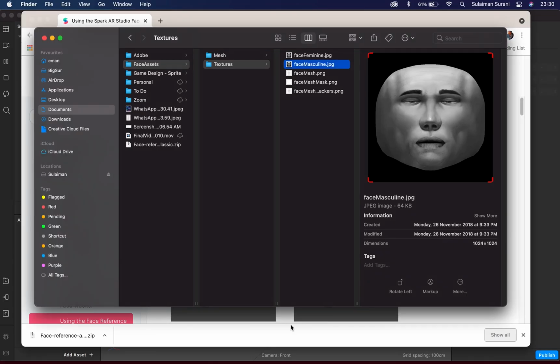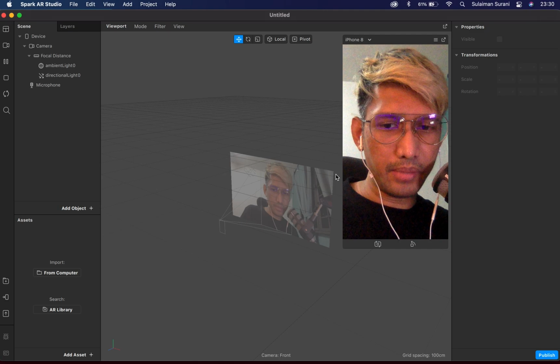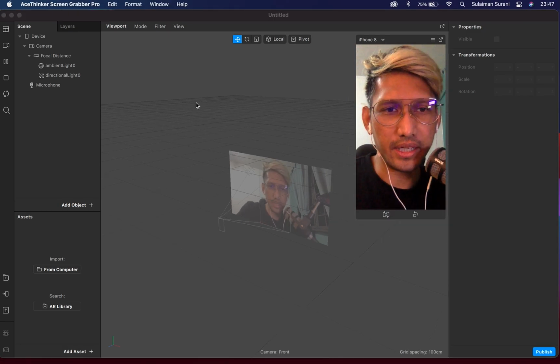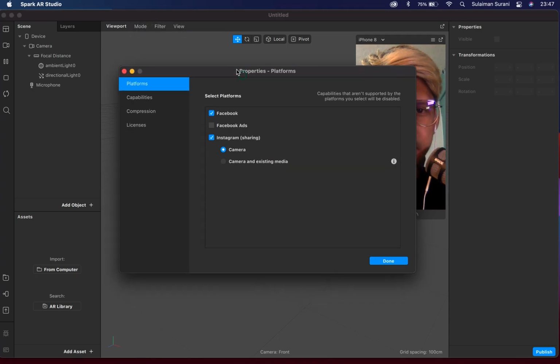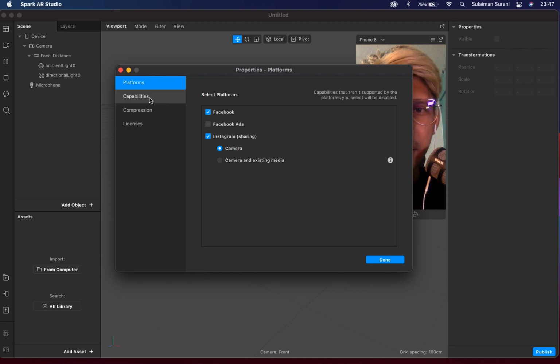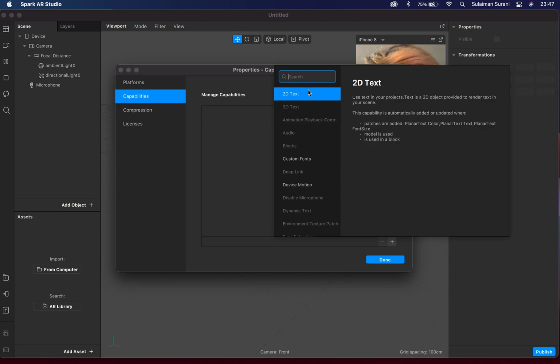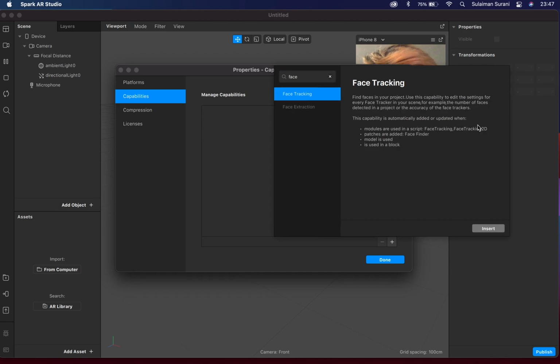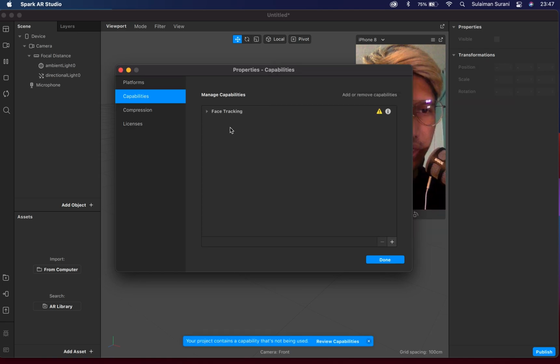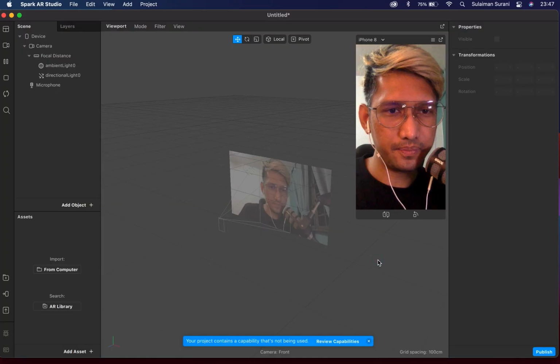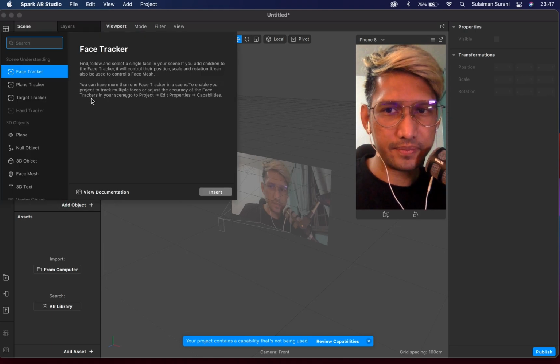Okay, so I'm going to head back to Spark AR. The first thing I need to do is make sure that I have the face tracking capabilities. I head to Project and Edit Properties. And under capabilities here, I'm just going to click on the plus sign and look for face tracking, and click insert. Okay, so make sure I have that and click done. The first thing I want to do is add an object and look for face tracker. Click insert.